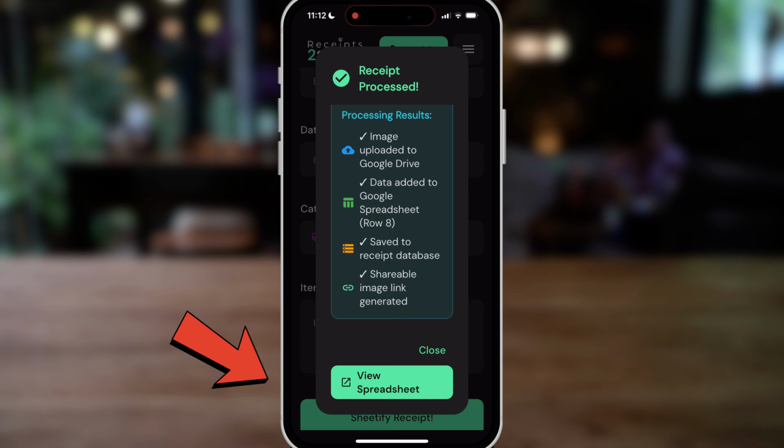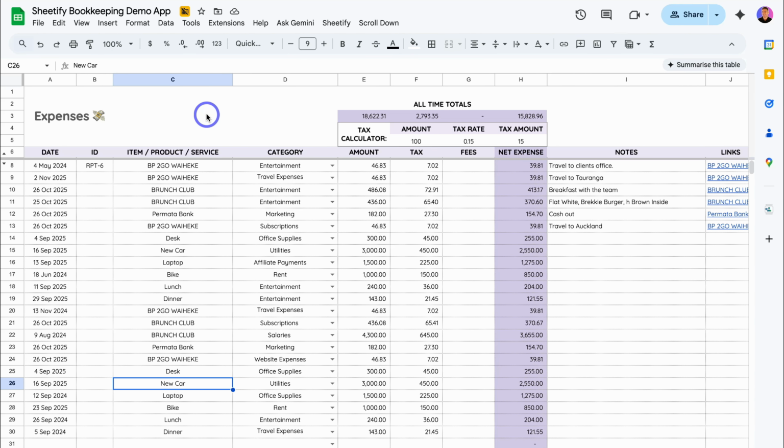Now, if we click on View Spreadsheet, we can open up the connected Google Sheet on our mobile device. I'm going to close this for now and show you the results on my laptop by opening up the Google Sheets template I have connected. Again, for this example, I connected my Google Sheets template, Sheetify Bookkeeping.